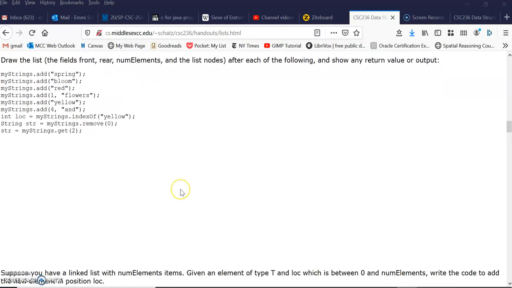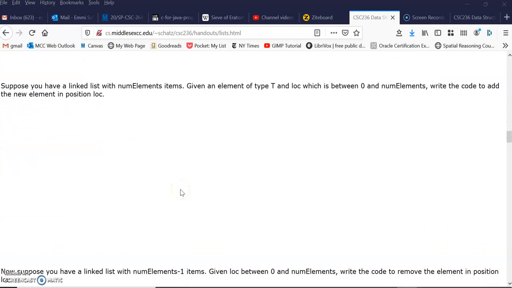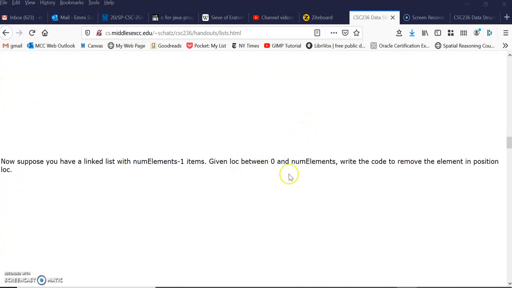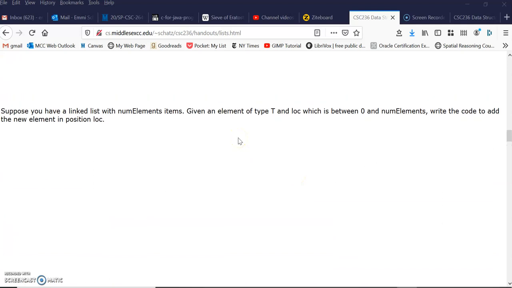Okay, so the next practice is practicing with some code with the linked list. So the first one says, add the new element in a specific position. And the second one says, remove the element in a specific position.